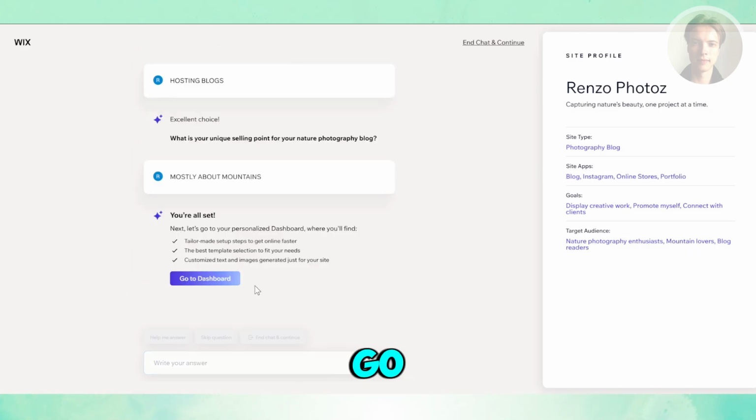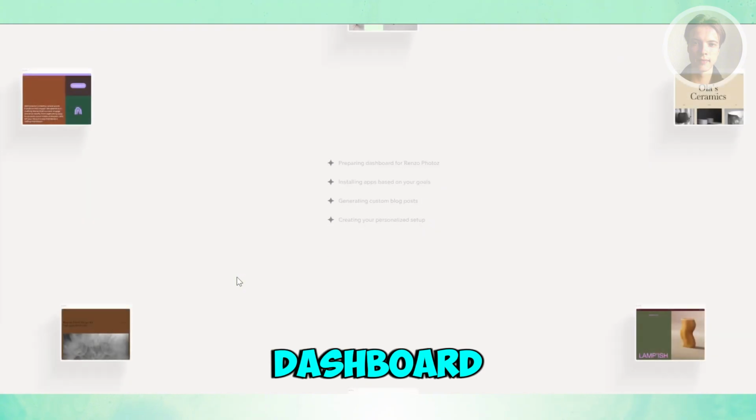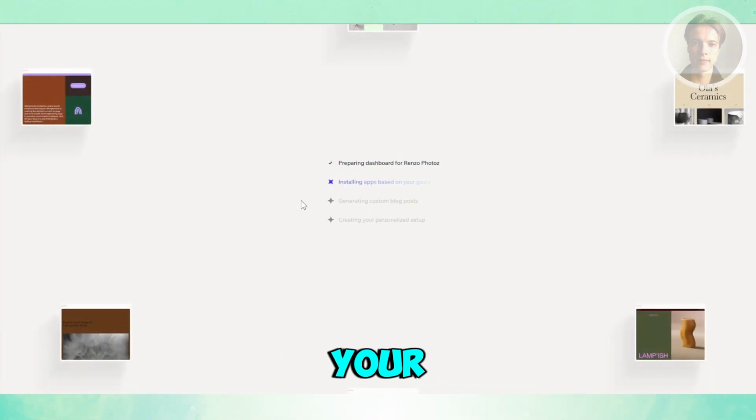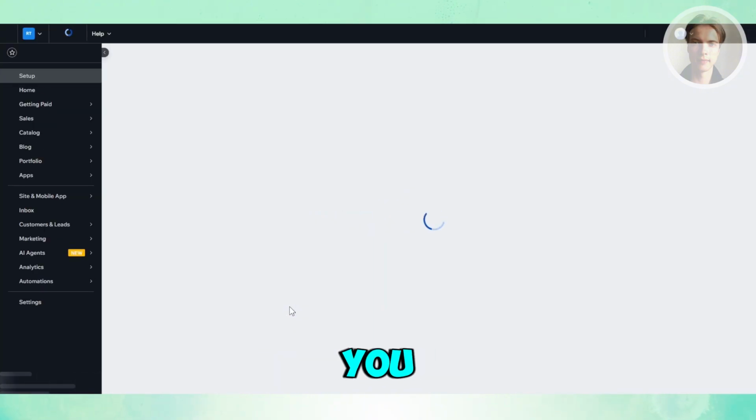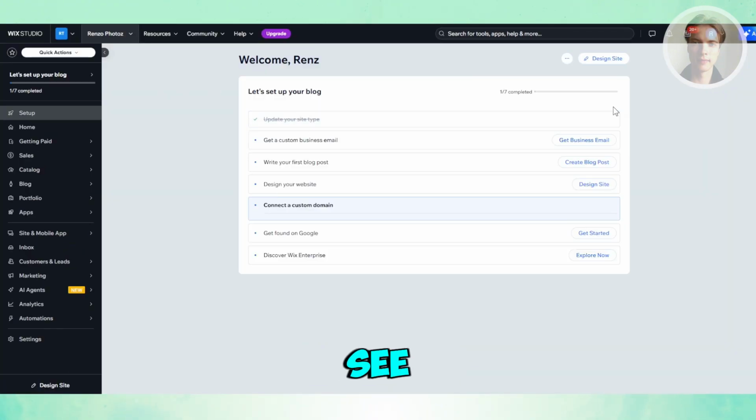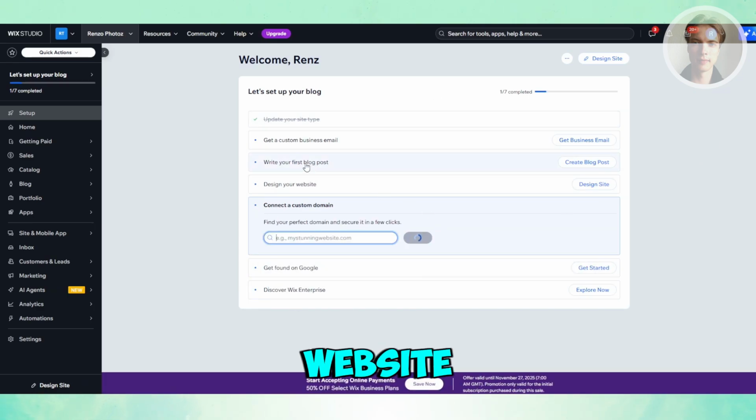Now it's going to say go to dashboard. Click on go to dashboard. It's going to start preparing your website. It might take a while here. It's going to generate all those things for you. And the great thing about this one, there's minimal interaction, so it's just going to build your website for you. But once it's actually done, as you can see right now, this is now your website.